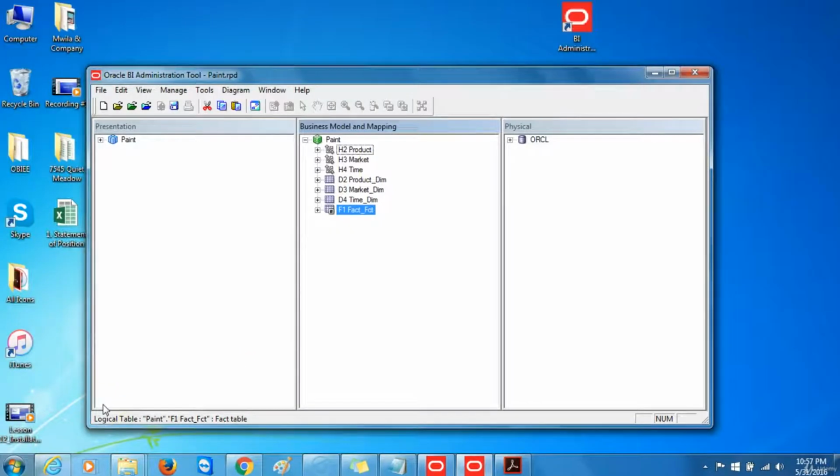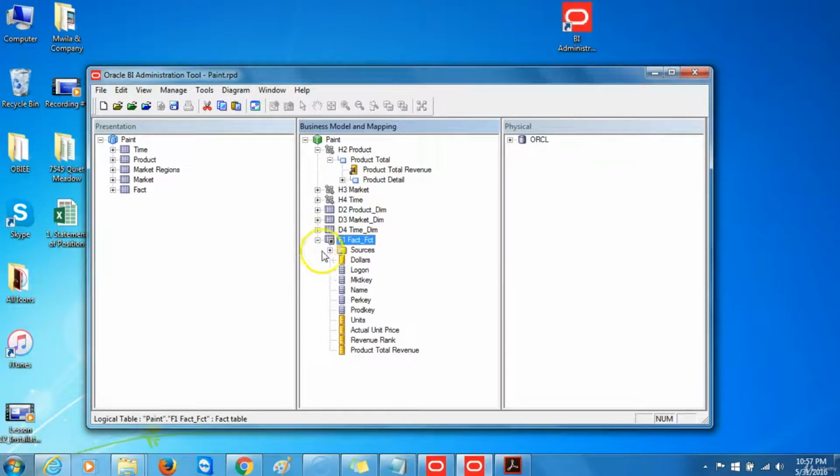Expose the new column to users by dragging the product total revenue to the base facts presentation table in the paint subject area in the presentation layer. You can drag the column from either the H2 product or from the fact table. Which option you choose is entirely up to you.